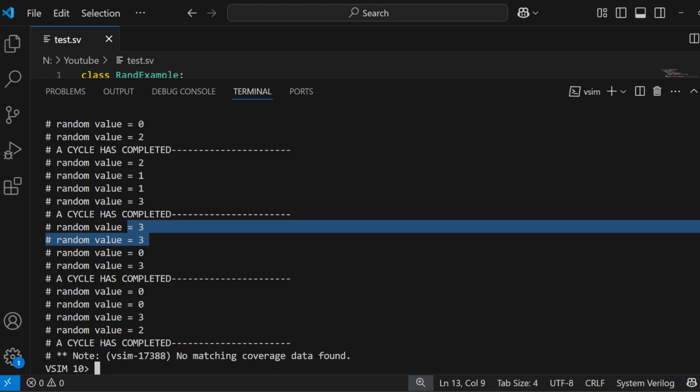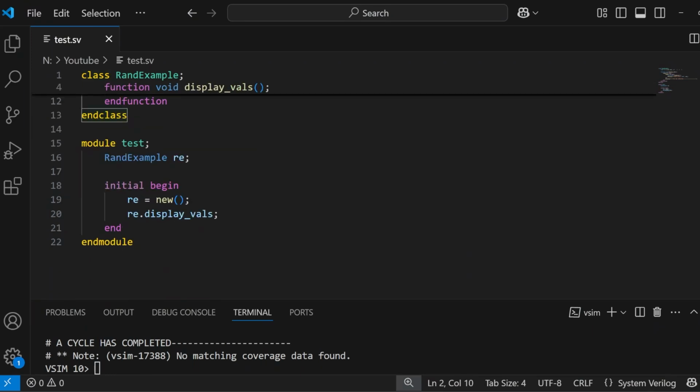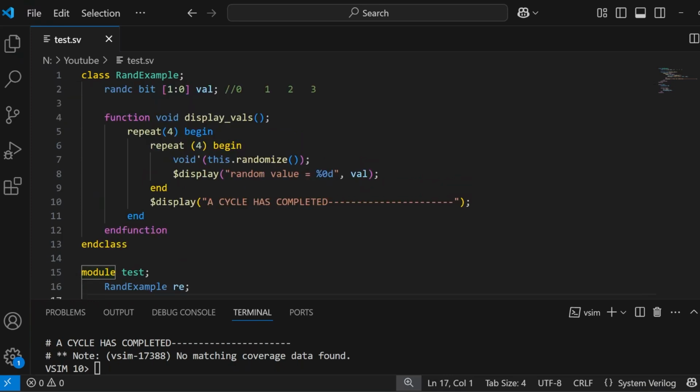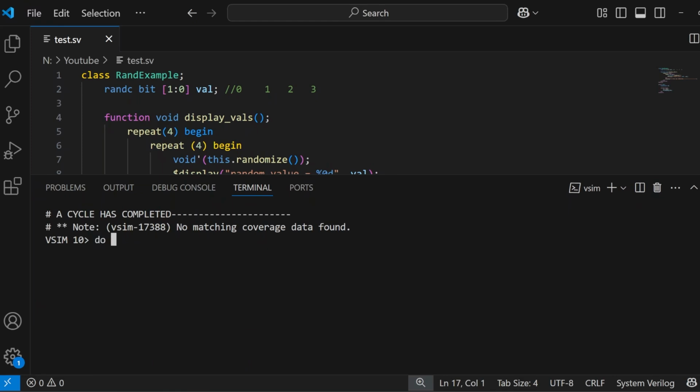So what if you want all the possible values to appear first before moving to the next cycle? For that, we will use randc. So I will just change this to randc, and then we will observe the change in behavior. Everything else will remain the same. I will go ahead and run the code.